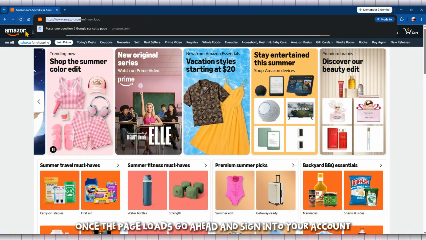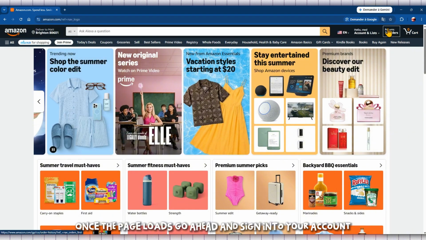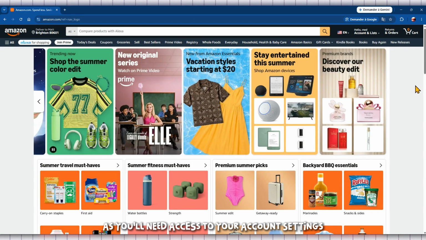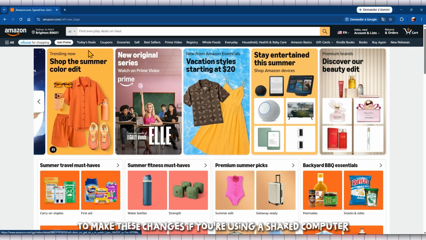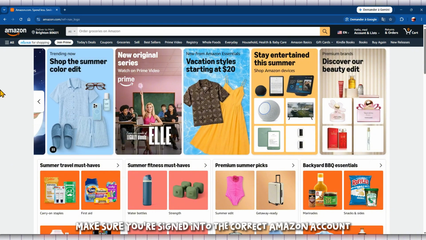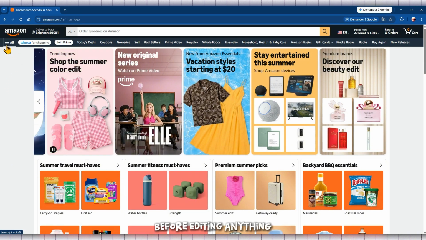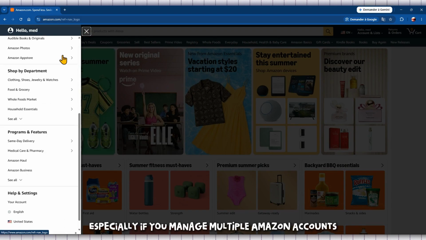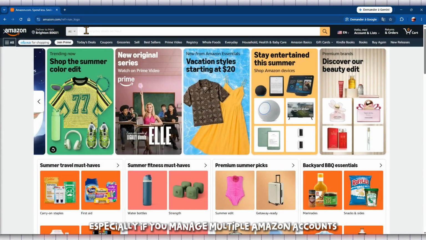Once the page loads, go ahead and sign into your account. Make sure you're logged in before moving forward, as you'll need access to your account settings to make these changes. If you're using a shared computer, make sure you're signed into the correct Amazon account before editing anything. This helps avoid making changes to the wrong profile, especially if you manage multiple Amazon accounts.